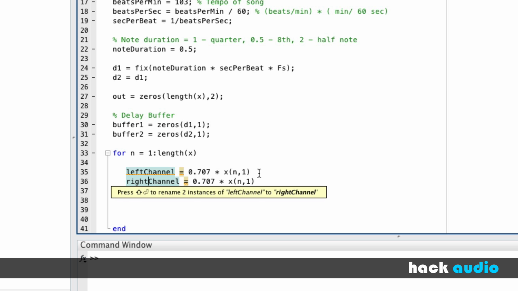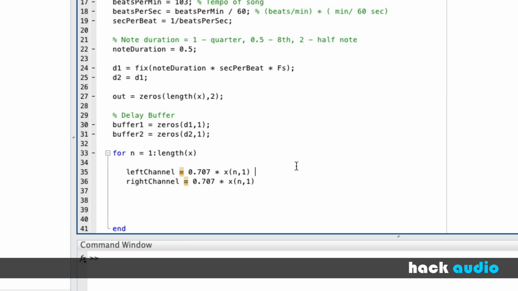Then we're going to add something to it. Here, we're going to add to it our buffer that's used for the left side. So we have buffer 1 that's used for the left. We're going to get the end sample, the last sample out of that buffer. And then we'll have the other one for the right side. So this is what we create for our left and right channels.